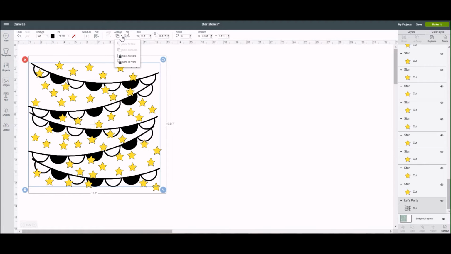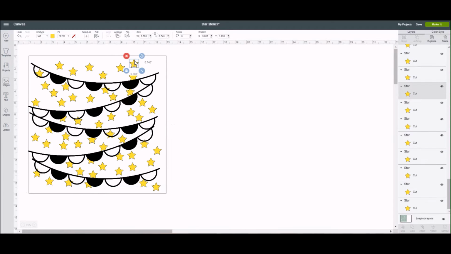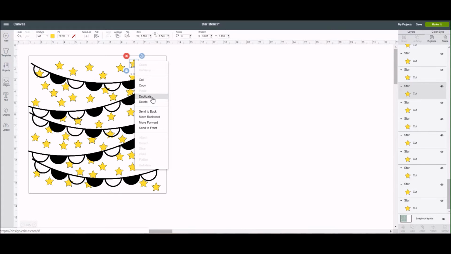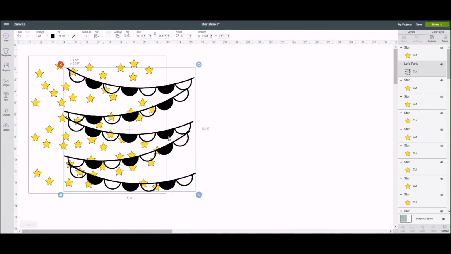So I went ahead and I duplicated that star numerous times, and I am just bringing that cut file back over to make sure that a lot of the stars are going to be visible. Again, my thought was to use this as a stencil with some modeling paste, so I wanted to make sure that you could see where I was positioning those stars on the background.